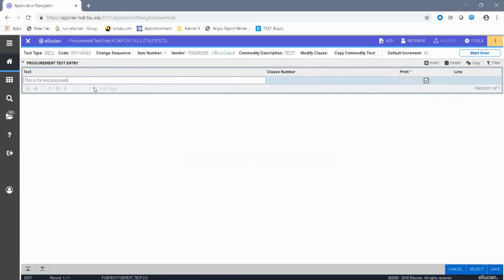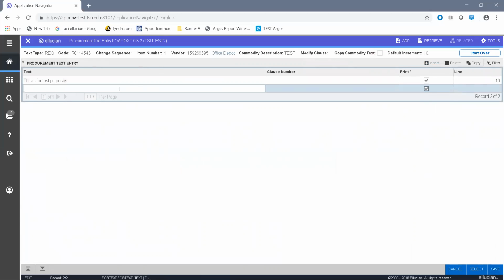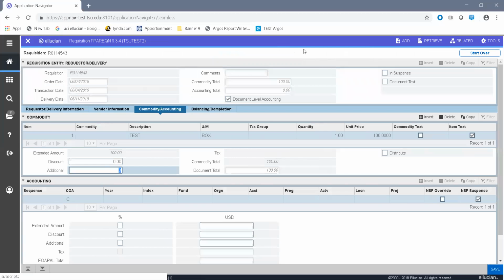If you need, I believe this line only accommodates so many characters. Let's say you ran out of space, you can click insert. Okay, I think in the test instance there's a default error on that. But you can click the down arrow on your keyboard. There you go. So now you have a new line. This is the second line. So just insert as many lines as you need to. Okay, and I'm going to click save. Get out of here. Now that my item text is in, you see this check mark.